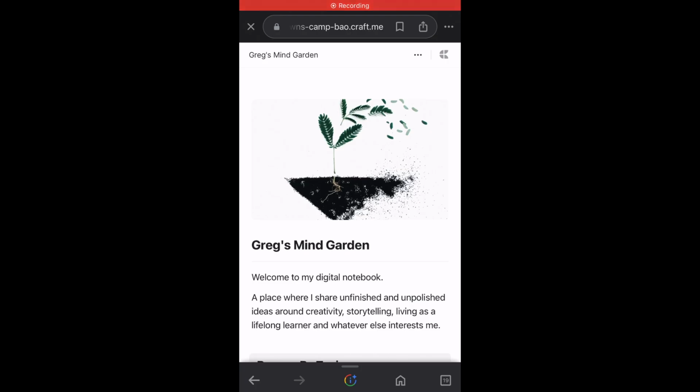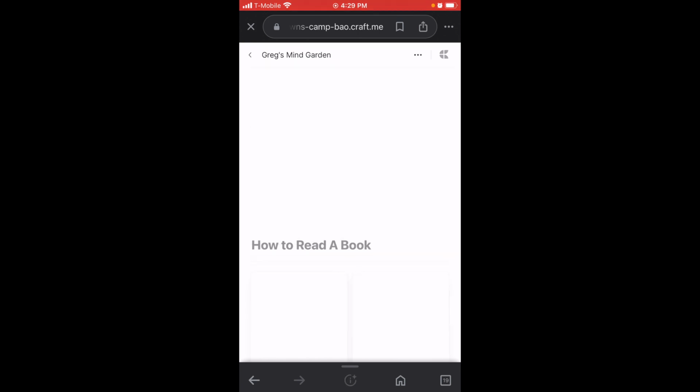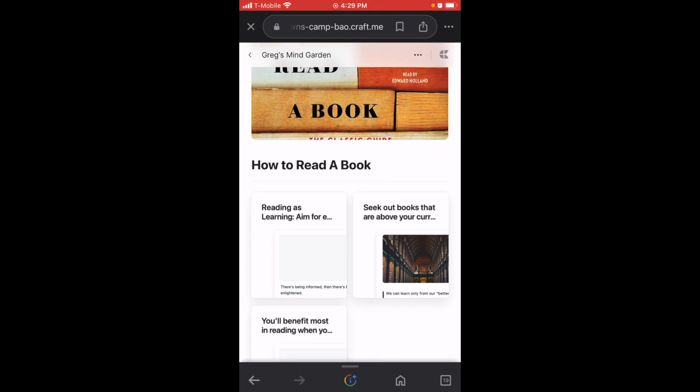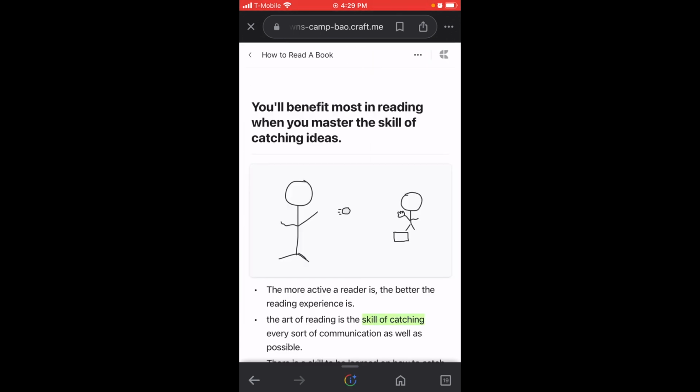I also wanted to mention that this is very responsive, meaning that it is accessible and easy to use on all devices, including mobile. I mean, you want your mind garden to be accessible, especially on mobile, right? So as I scroll down, it looks and feels amazing. If I go into How to Read a Book, this is one of the book notes here, and these are all the individual notes inside.